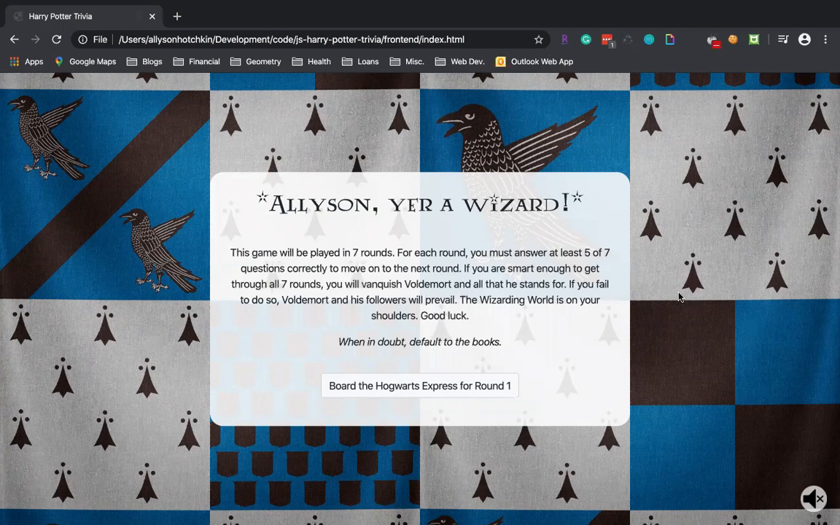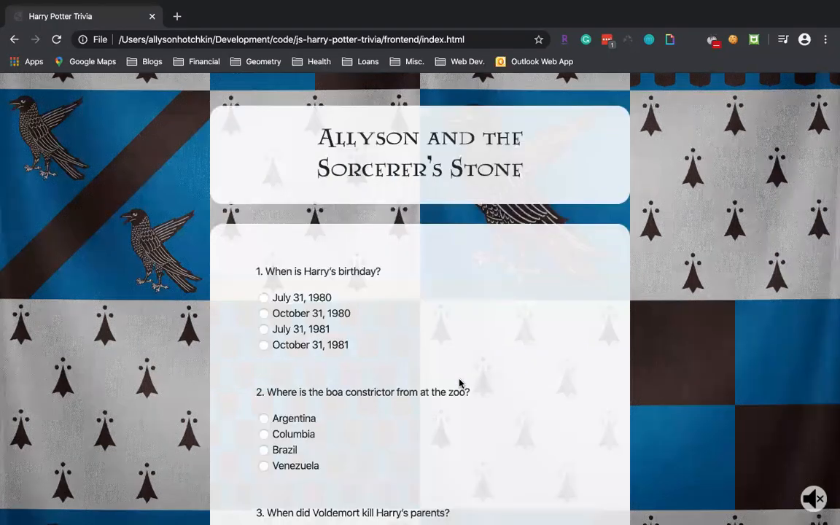So the first thing a user sees is the instructions for the game. It's 7 rounds, and during each round, a user must answer at least 5 of the 7 questions correctly. If they get through all 7 rounds, they win and save the Wizarding World. And if they don't, then unfortunately for everybody, Voldemort wins. So we can board the Hogwarts Express for round 1.